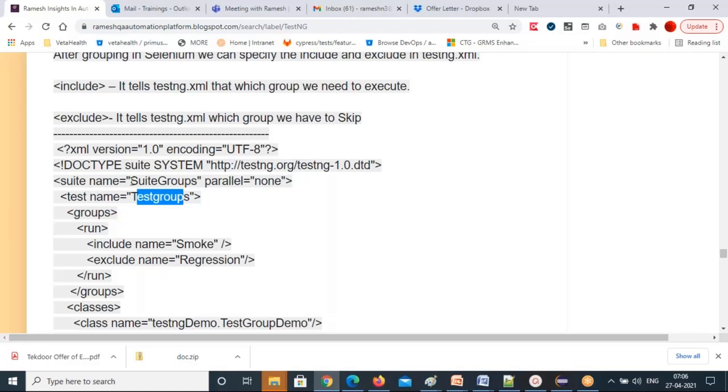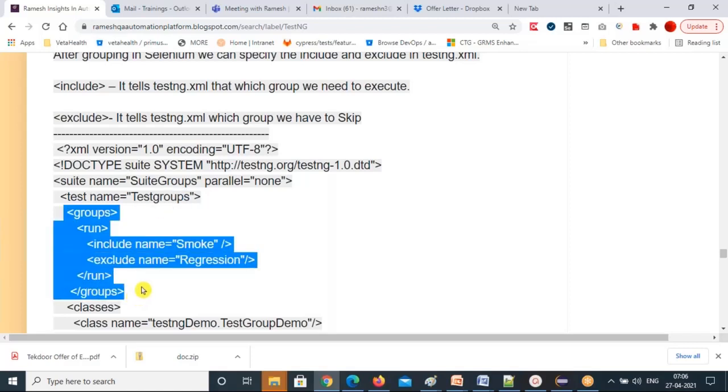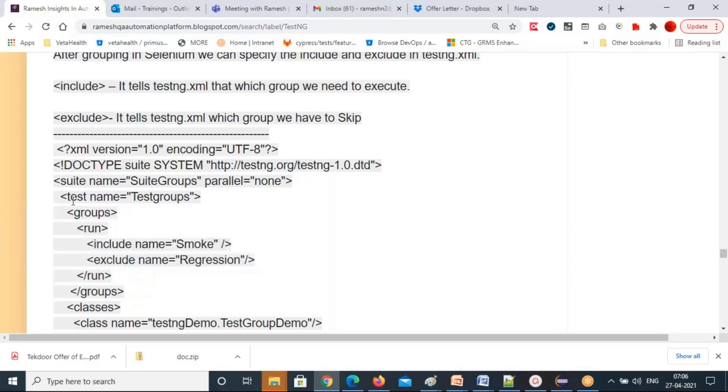And then once you create an XML file, these options you won't get. We need to write them, like the groups and run tag, include tag, name equal to smoke, exclude tag, name equal to regression. This is how you can categorize and you can call them.